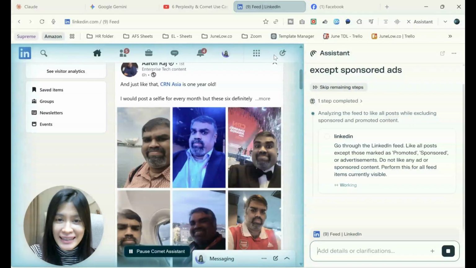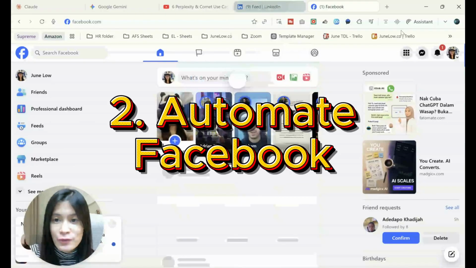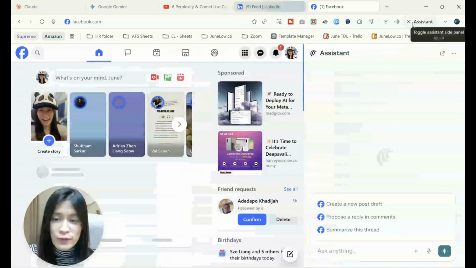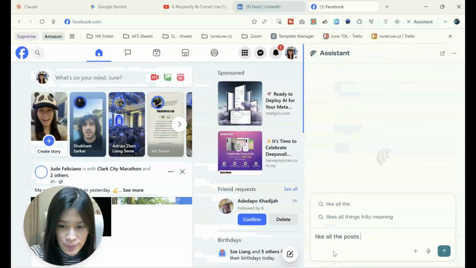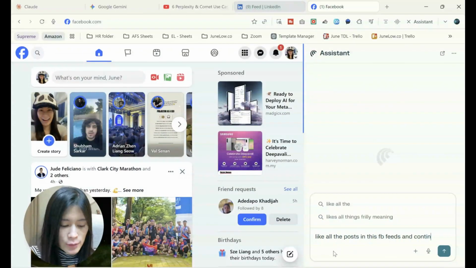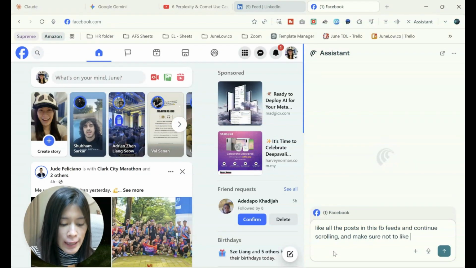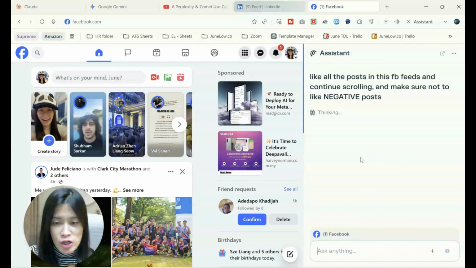So other than LinkedIn, you can also do the same for your Facebook. You can have different tabs work independently for you. For example, this is my Facebook. You can have another assistant for Facebook as well. You can ask it to like all the posts in this Facebook feed and continue scrolling, and make sure not to like negative posts. All right, so this is the instruction I've given.